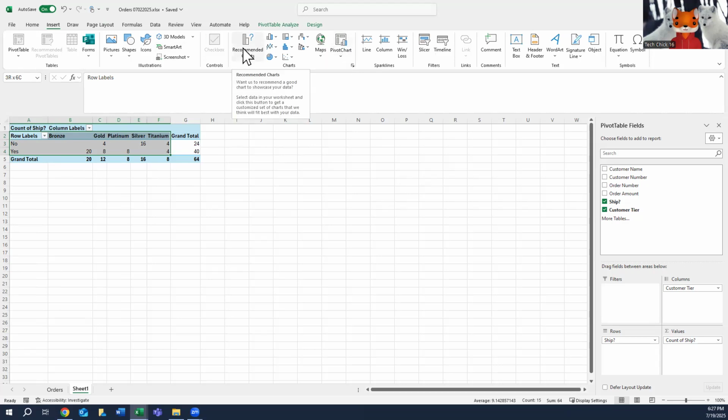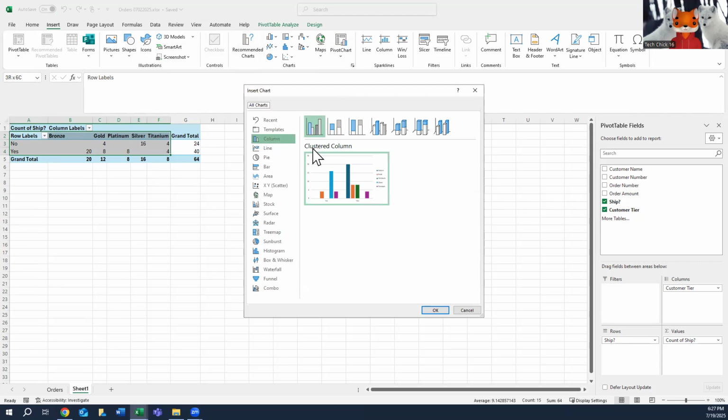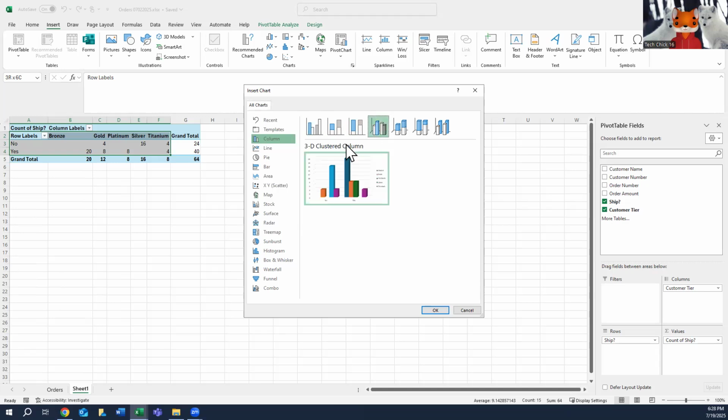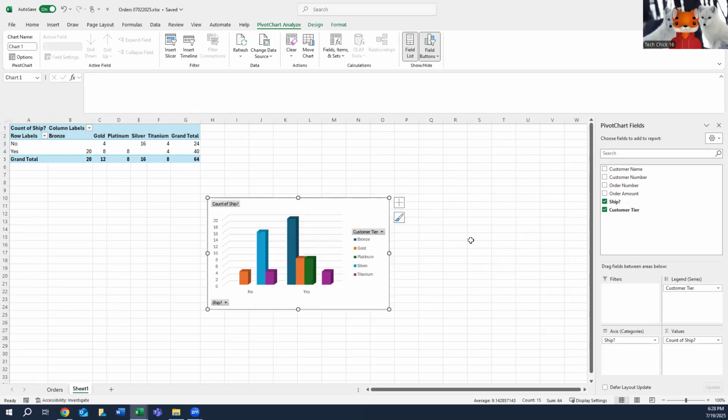I usually go to the recommended charts because it'll show you what Excel immediately recommends. But I don't like this plain clustered column graph. So I'm going to go for this 3D clustered column, and I'm going to click OK. Now the data is displayed a little differently this way. It's displayed in no and yes columns. So we're going to go ahead and roll with this.